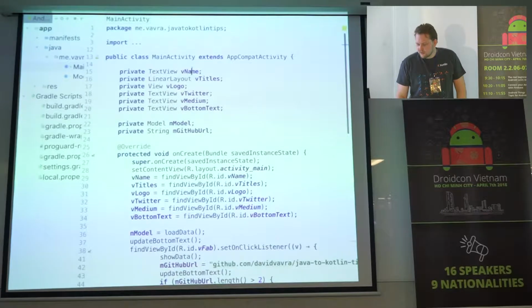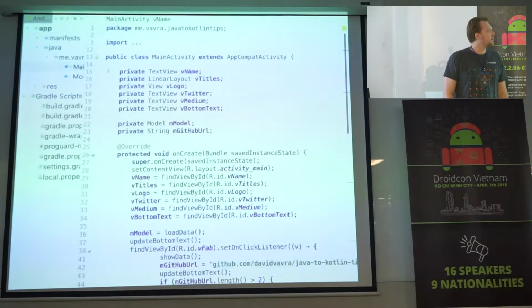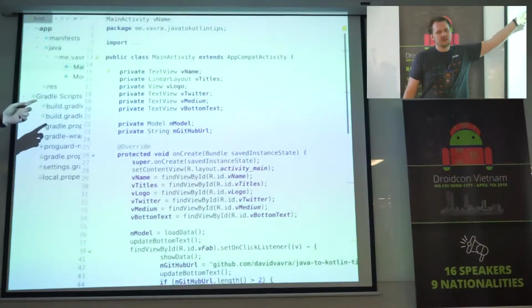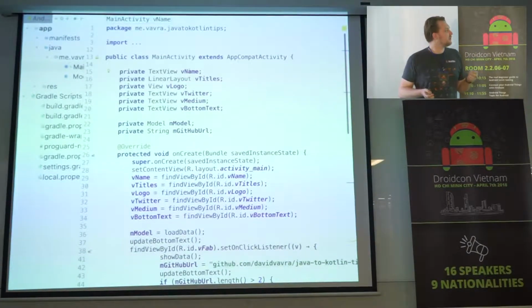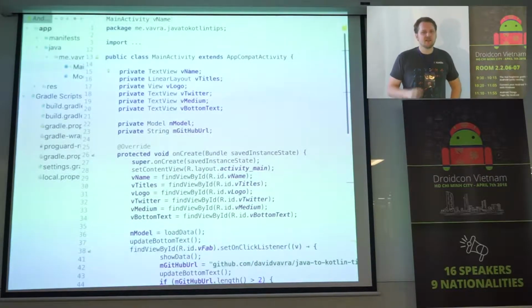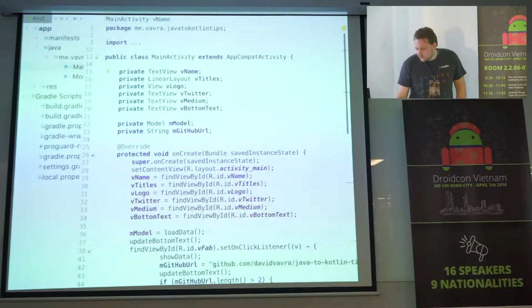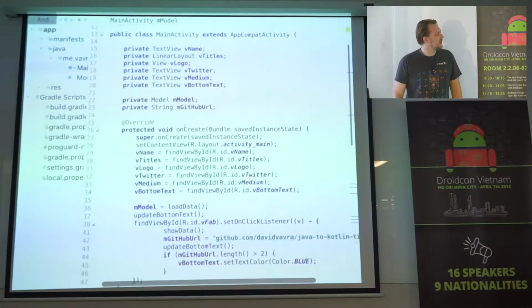So here are some views from the layout, as normal. In our company we have a naming convention that all the views start with V. So it's easier to find them. It's just our naming convention. You don't need to use it. It's just like what we do. I found it easy with the auto-completion. So these are some views. This is the model, like with the data.